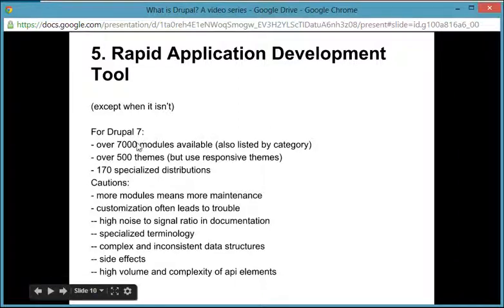There are over 7,000 modules available for Drupal 7. And incidentally, there's really no reason to develop in Drupal 6 anymore. Drupal 8 is still a couple of years out as of this screencast, which is September 2013. So it'll probably be a couple of years before it's realistic to develop in Drupal 8. So Drupal 7 is the way to go. There are over 7,000 modules available for that, over 500 themes, 170 specialized distributions. We'll have a peek at those in this screencast.